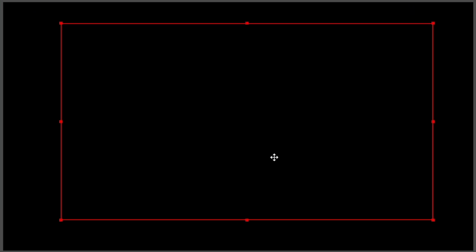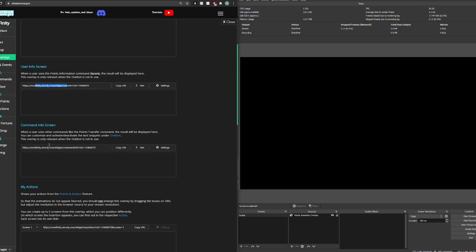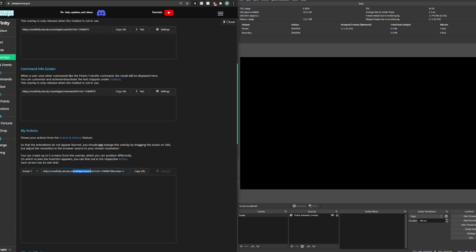As you can see, we can't see anything right now, but that's because the overlay is dynamic to when a viewer gains or loses points. If we head back over to StreamNow and press test on the overlay, you'll see that it shows up in OBS, which means that everything is working. Now that you know the basics, you can apply this to the rest of the overlays for the ones you wish to add. Just remember to keep that 16:9 ratio and resolution.